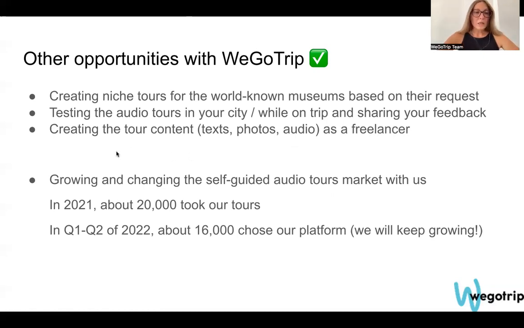Also, you can grow and change the self-guided audio tours market with us. Why is it so? Because in 2021, about 20,000 people took our tours, but in the first half of this year, already almost the same number of people took our tours, which shows our growth, and we are not planning to stop. We will keep growing, and if you want to grow with us, that is also something we would love.